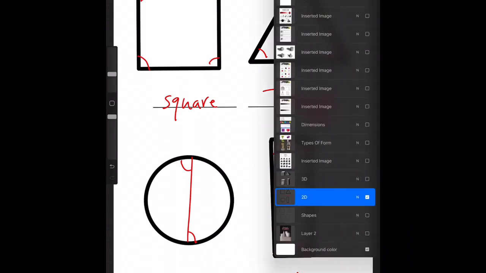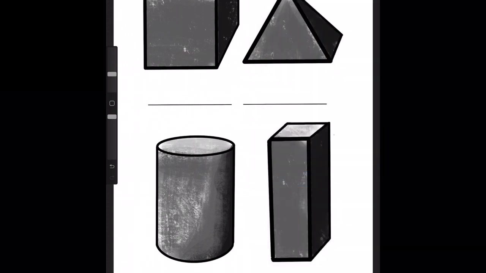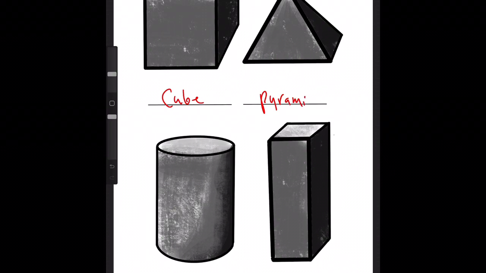So when we are done with the 2D shapes, we can go to the 3D shapes. Creating a shape, and then it becomes a form by adding a value or depth to it. So the square becomes a cube, and the triangle becomes a pyramid, and the circle can become a cylinder, and the rectangle can become a prism.